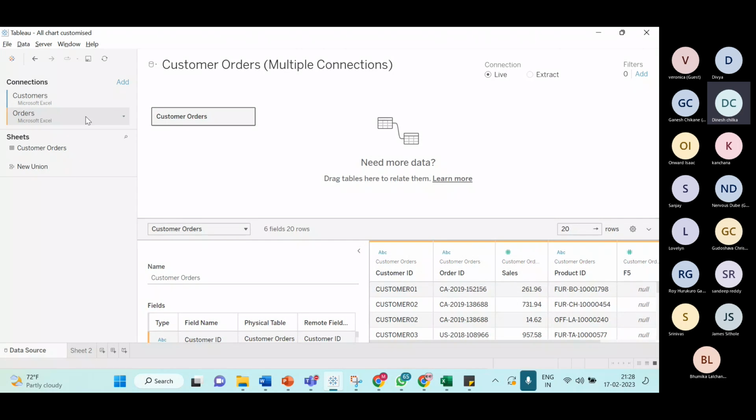Now we have added customer and orders. If I click on customers, it shows two tables, one is customer, one is test. If I click on orders, is it showing directly with customer orders? Does that mean there is only one table?